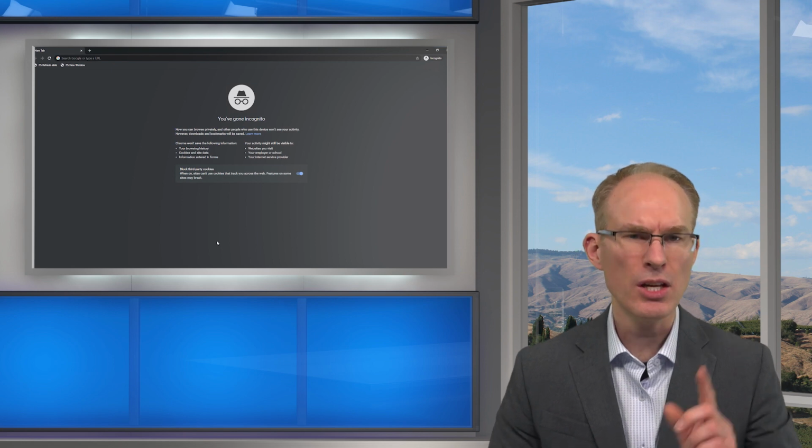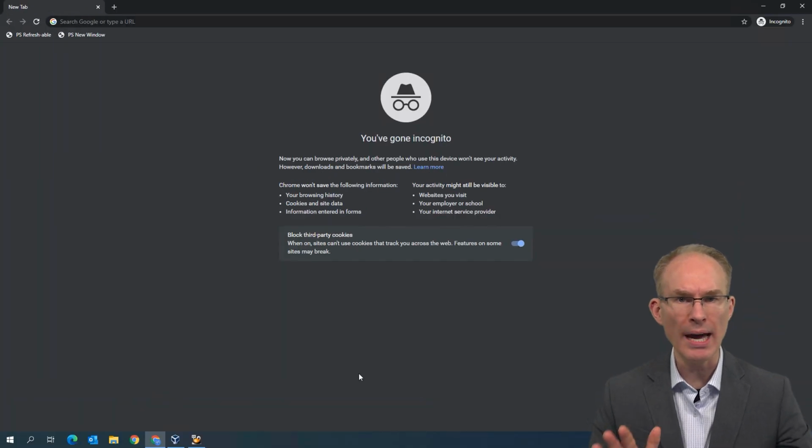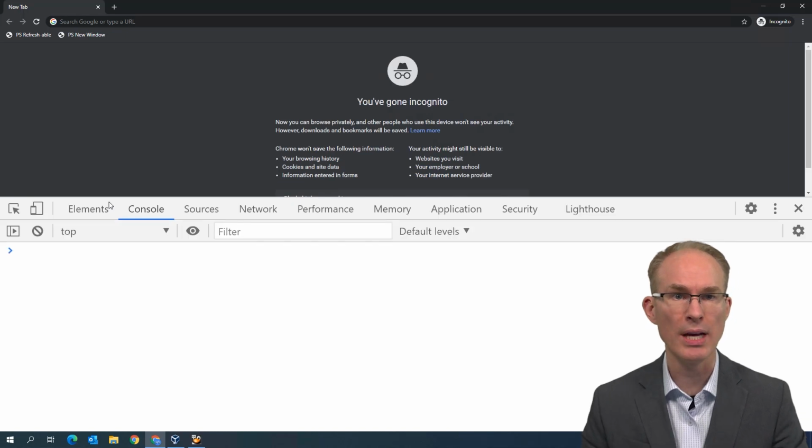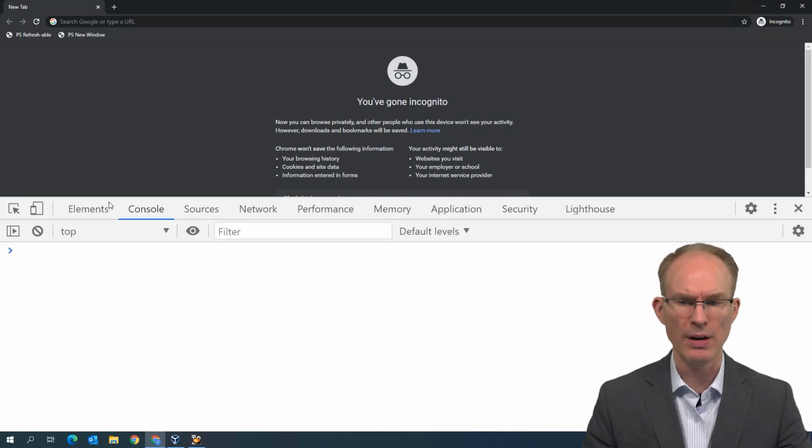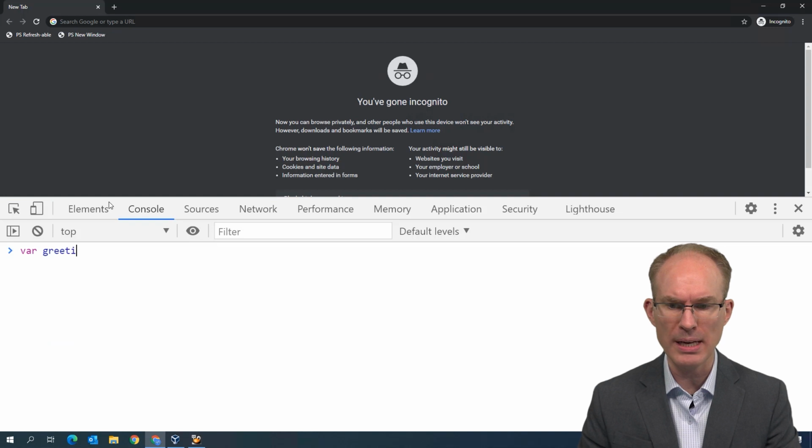Okay, so with that, let's write a couple lines of JavaScript. Now, I absolutely love browser developer tools. So let's open a browser console. I like the key combination Control-Shift-I. And let's write a few lines of JavaScript. How about, let's declare a variable. How about var greeting equals hello world?